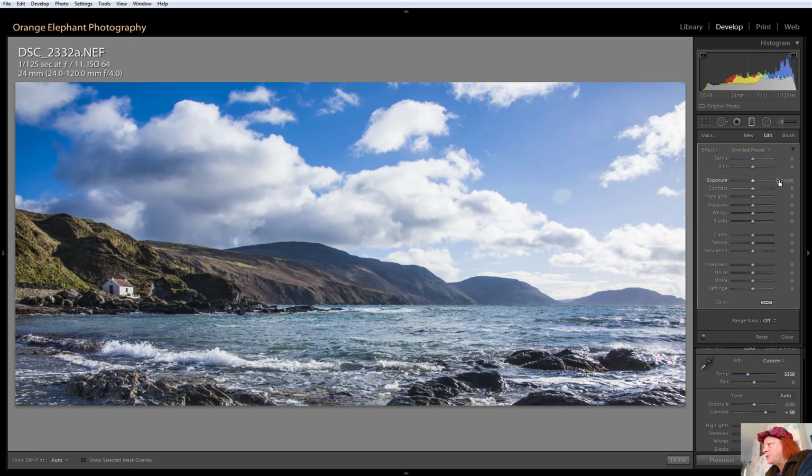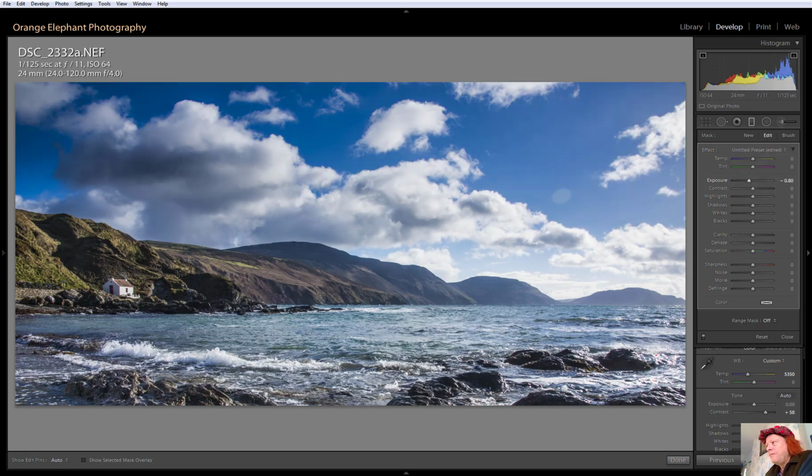So, sky, I'm going to drop the exposure a little. Okay. Highlights drop again, just to bring a bit more drama to the clouds. And saturation.